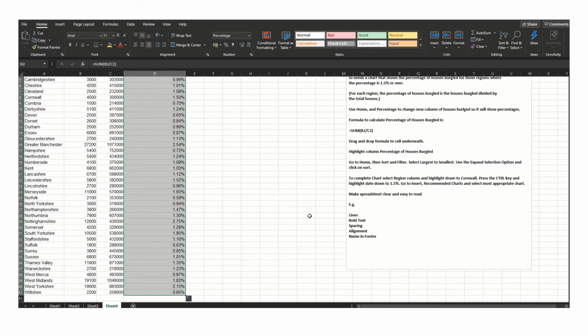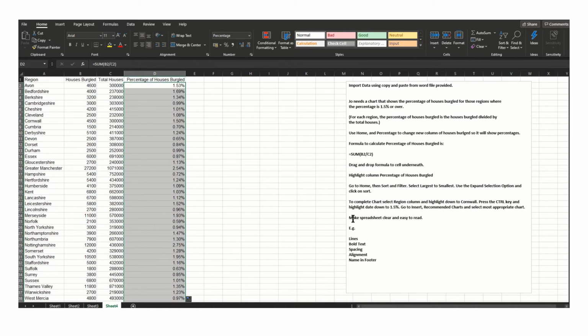Okay, so what we now need to do is some sorting, because we're going to be doing a chart shortly. This is where sometimes it's useful to read ahead a little bit on the question so you can see what's coming up. Somewhere along the line we're going to have to do a chart of houses burgled from 1.5% upwards. So to get ourselves set up for this, we need to do a sort and filter. I'm leaving my column highlighted on percentage of houses burgled. I'm going to sort and filter and say largest to smallest.